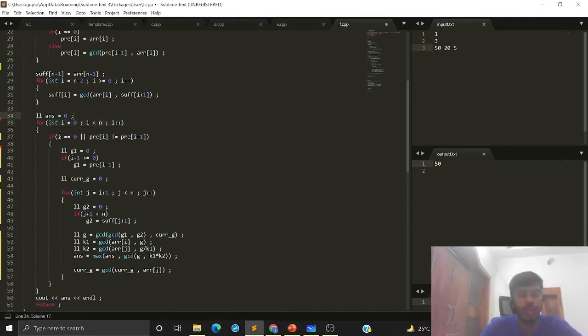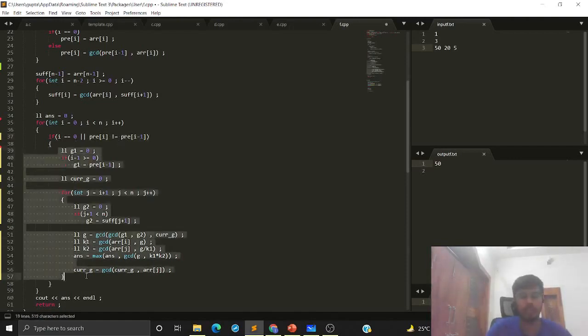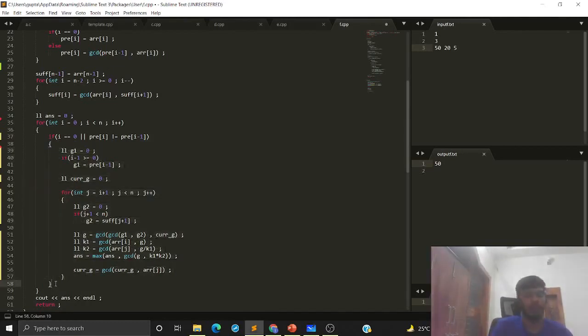Now for all the i's such that i is either 0 or the prefix of i is not equal to prefix of i minus 1, I need to do something. So i equals 0 is a corner case in our algorithm because prefix of i minus 1 is not defined in this case. That's why it's a corner case. So either i is equal to 0 or prefix of i is not equal to prefix of i minus 1. In these cases, I will be iterating over further elements. Otherwise, I'm sure that I cannot take this value as a first index. I can take it, but we can avoid taking this value as a first index.